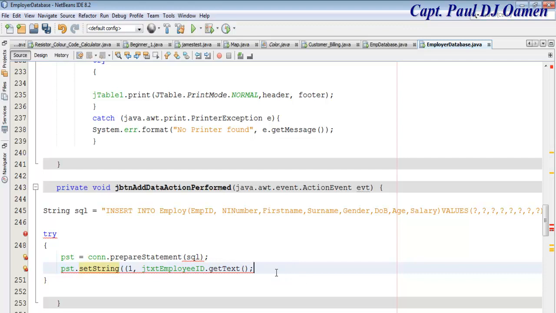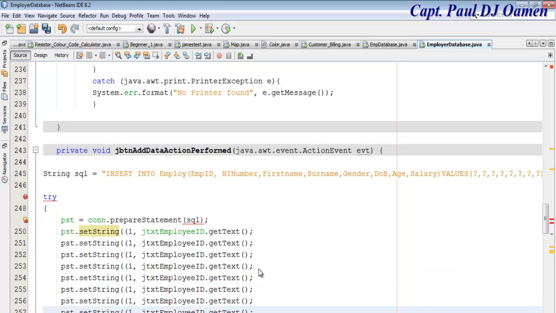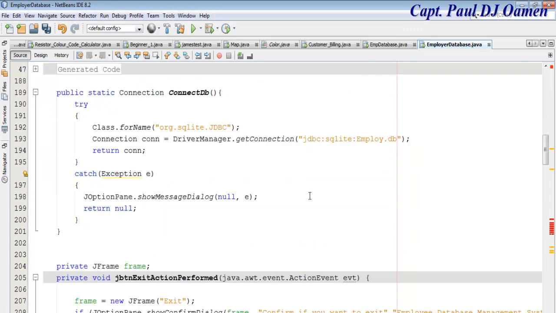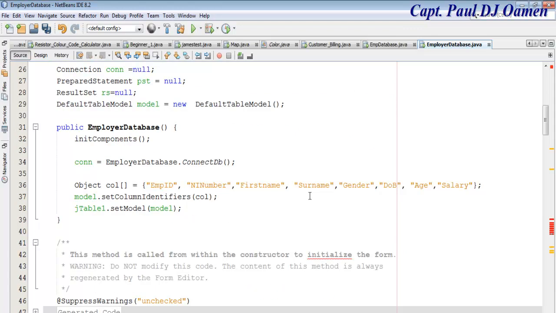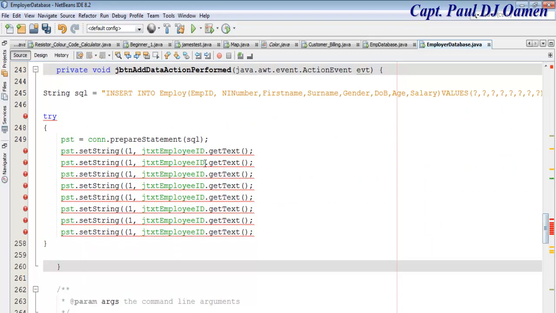Now the next one is going to be for the NI, so I'm just going to copy this. Okay, let's see. The next one is called what? Let's get the name of the very next one. That's it, NI, and the rest are a little bit easier to remember. Okay, then this will be 2, and this is first name.